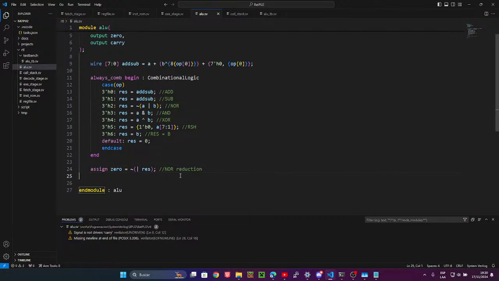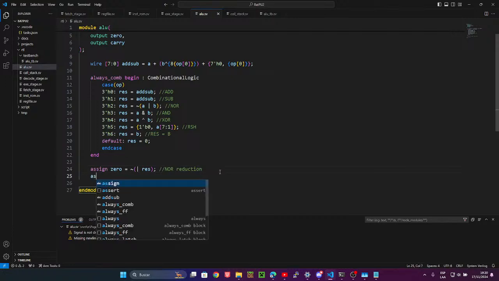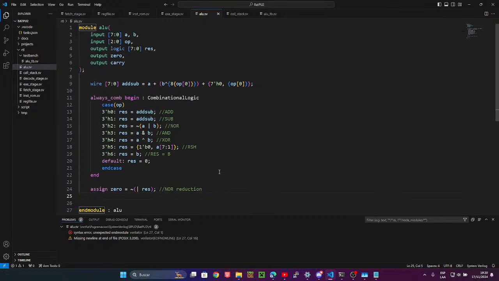So here we performed a NOR reduction. Because if any bit is 1 and we make an OR reduction, the output will be 1, because it's an OR. So back to the live stream. We perform a NOR reduction, and with that we can get if the result was 0 or not 0. Now for carry, this is going to be much harder. We have to make a logic called carry out.